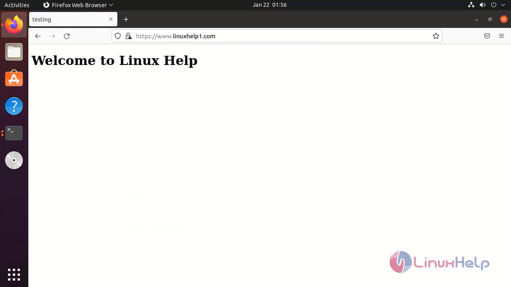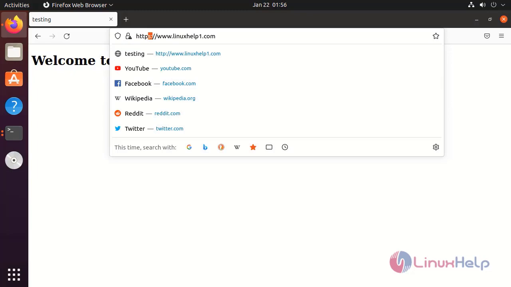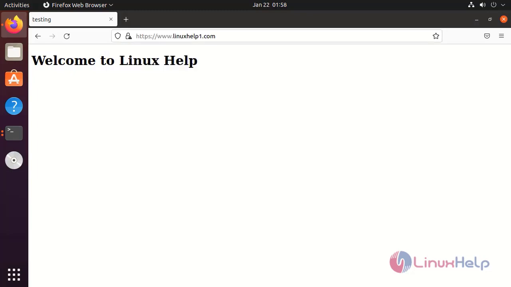Now HTTPS is working. By this, how to create a self-signed SSL certificate for Apache on Ubuntu 21.04 has been completed.